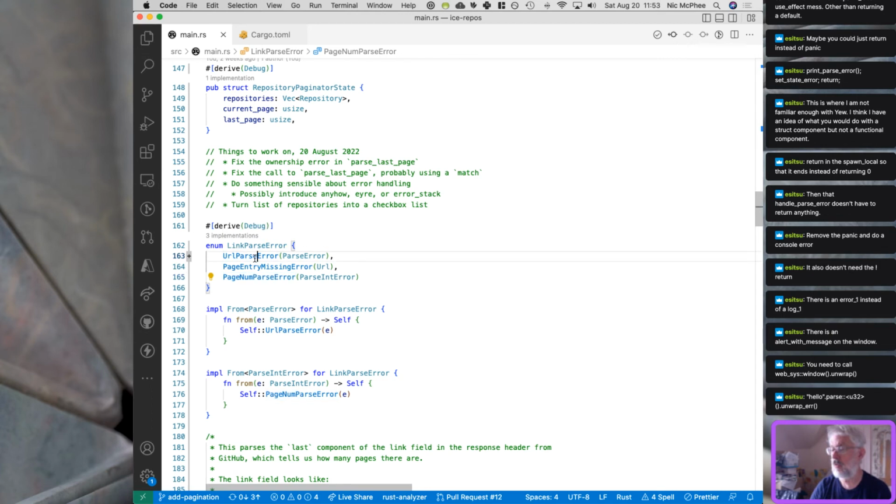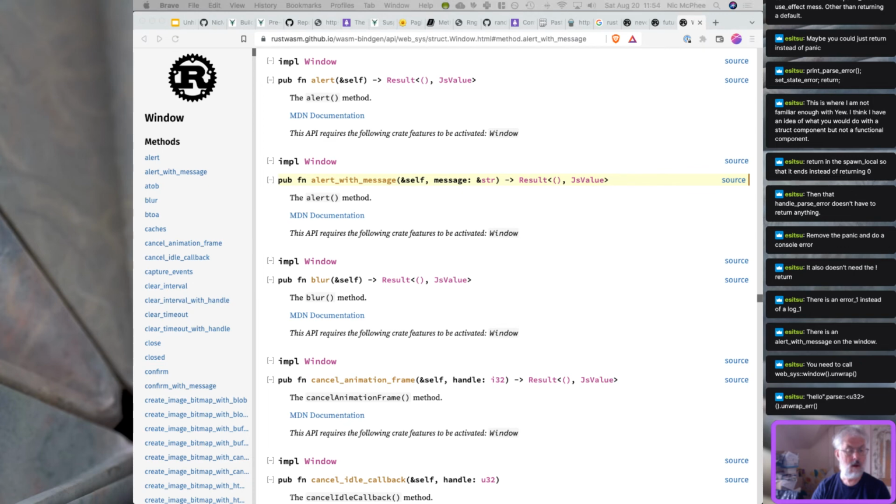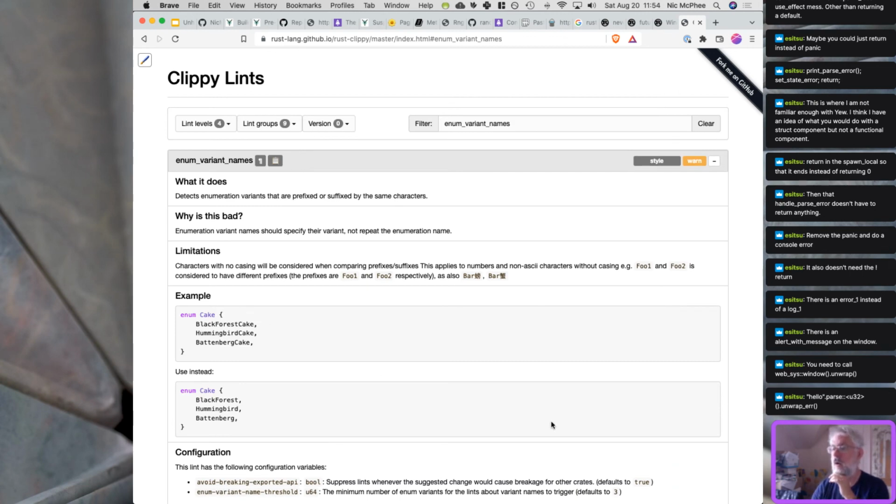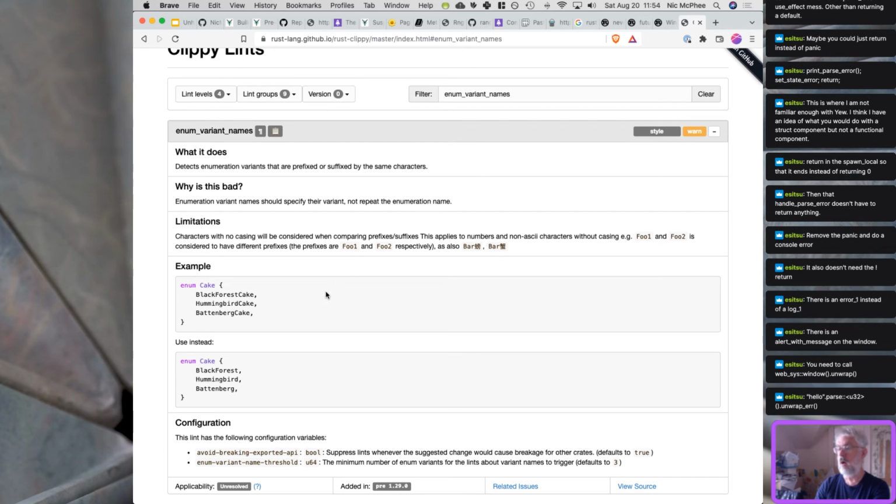And so I think it would just be to rename URL parse to... actually, I'm not sure. Okay, I'm going to pull up the recommended names. So the idea is that if we have an enum that is a cake, we just say Black Forest, Hummingbird, and Battenberg instead of Black Forest cake, because the cake is kind of implied here.